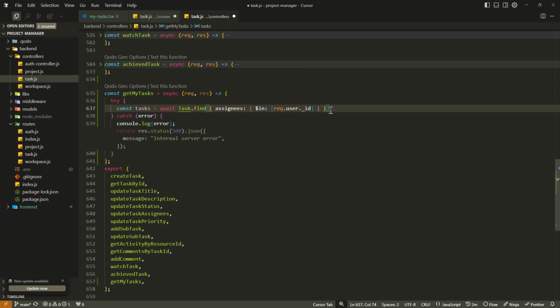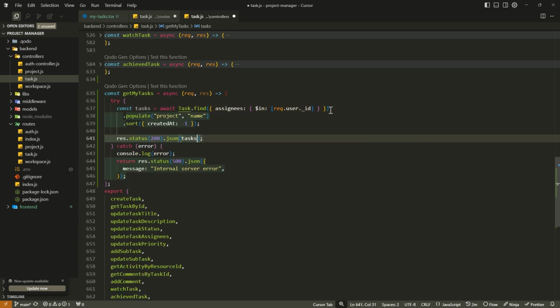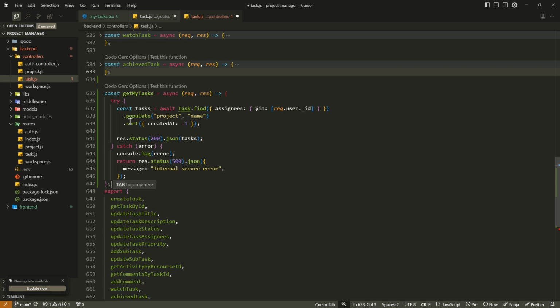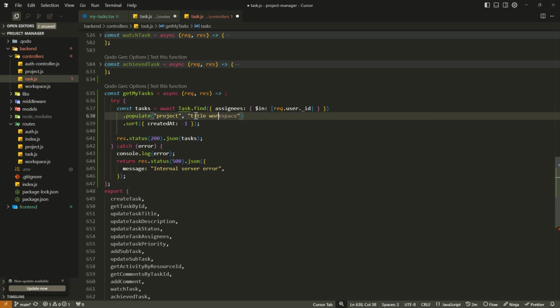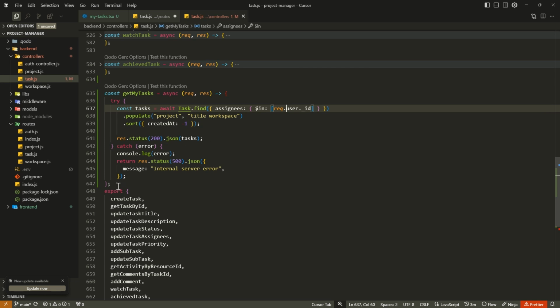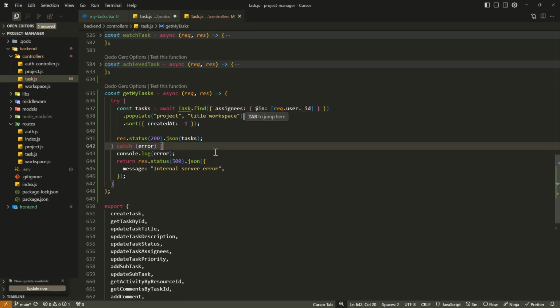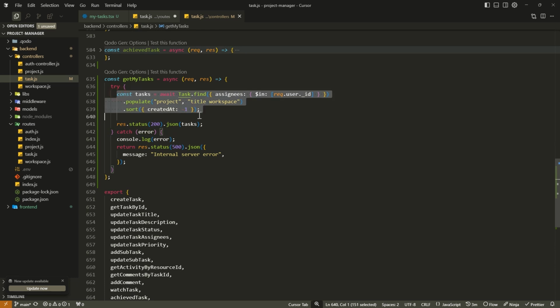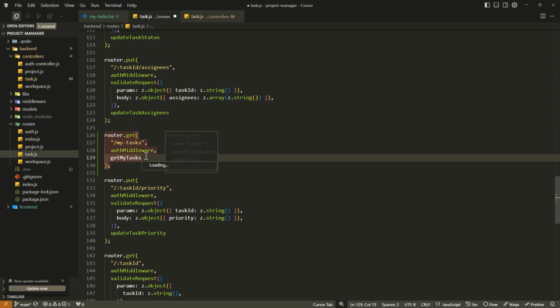We can even do sorting, so I'm going to say dot sort. We're populating the project and the name, I think it's called title, and let's also do the workspace. So populate the project, then we get the workspace, and we do the sorting by the index. That's pretty simple. Then we'll return the tags here, and now we can go here and import getMyTags.